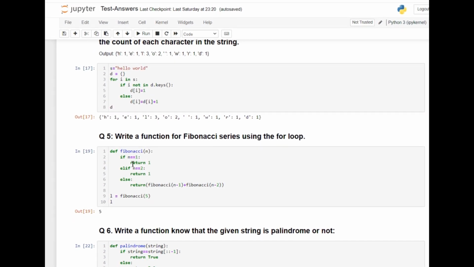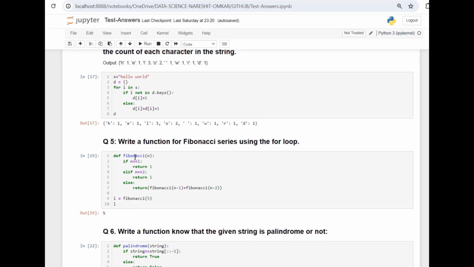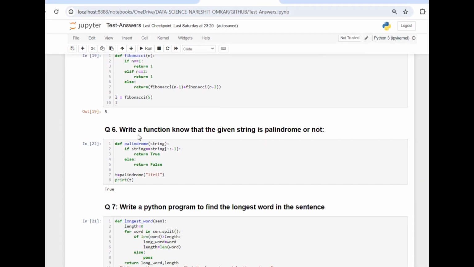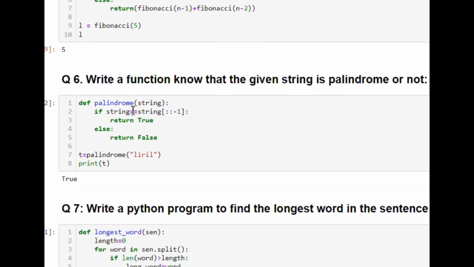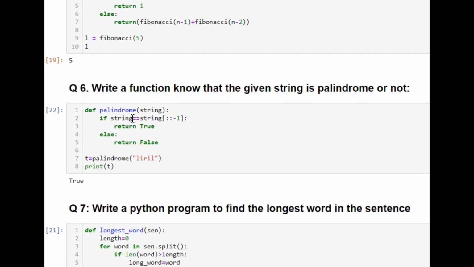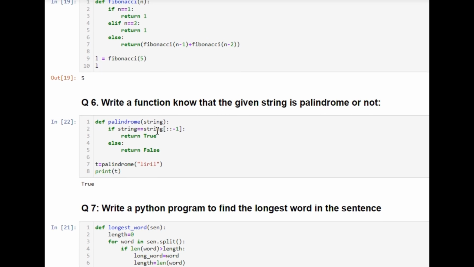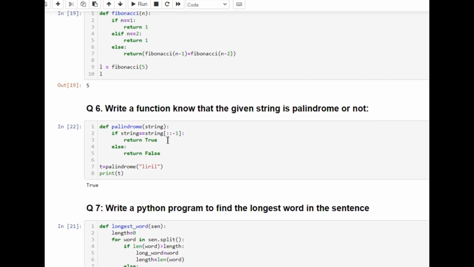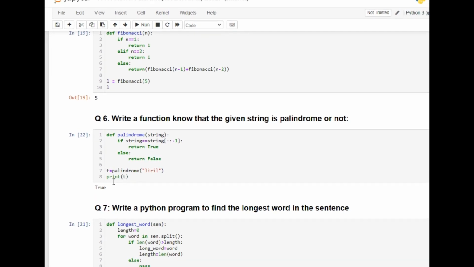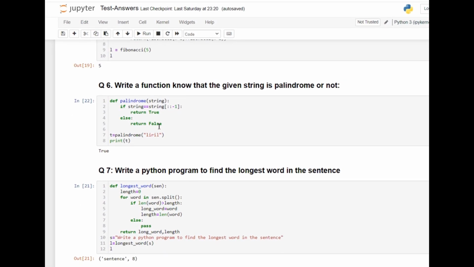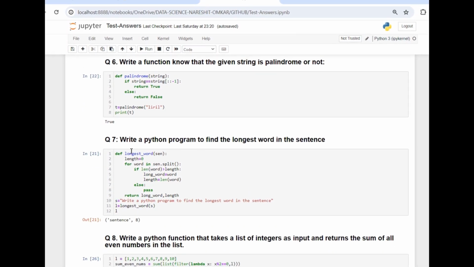This is asked for a for loop, but I have written it with a function using recursion. Next, write a function to check whether the given string is a palindrome or not. You must know how to reverse the string. If both are the same, then we give true, else false. I have used string methods, and if both are the same, I get true and print that it is a palindrome. If I get false, I print that the given string is not a palindrome.